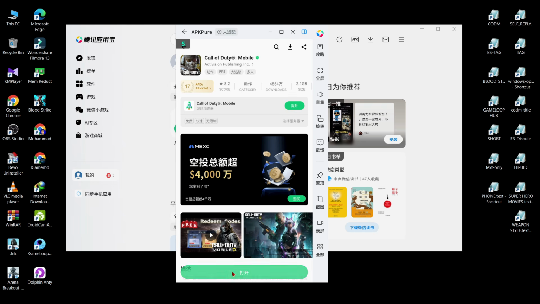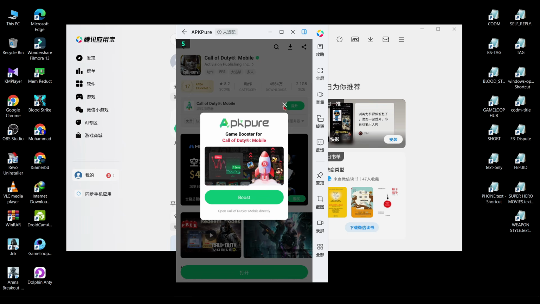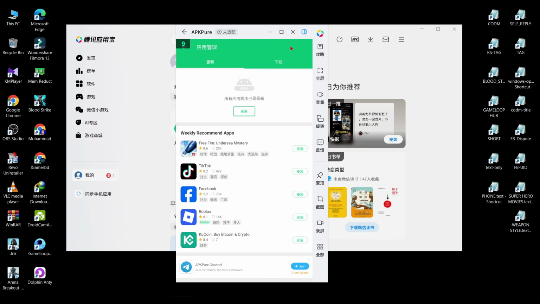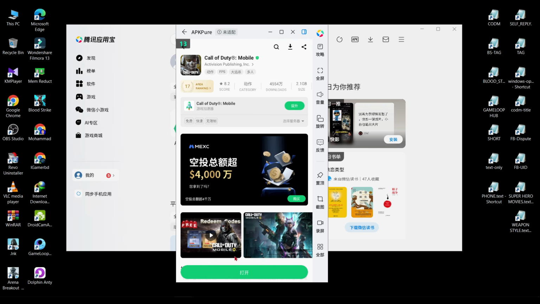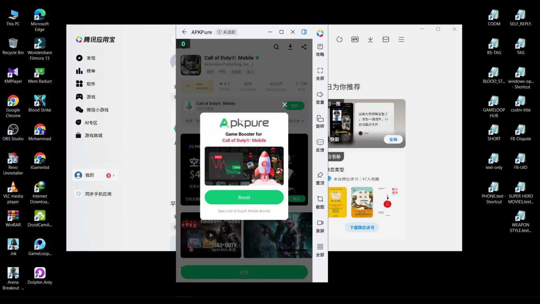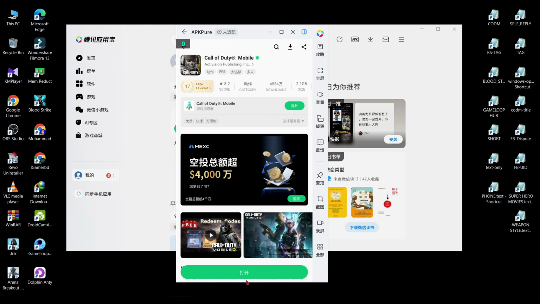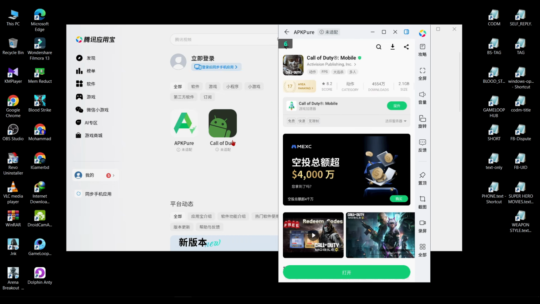As I already installed it, that's why it is showing like this. Okay, so remember, this is the installation button, the bottom one. You have to click install so that it will automatically install. As I already installed it, that's why it is showing like this. In your case it will not appear here. And after that, here you will be able to see the installed Call of Duty Mobile.